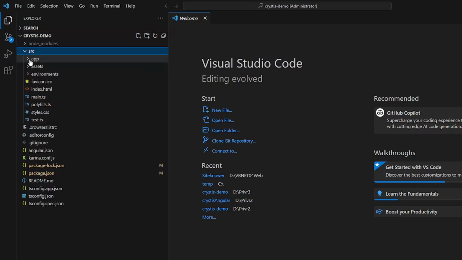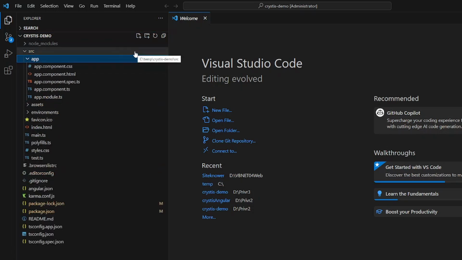On the left, we have the Explorer panel, which shows all the files and folders in the project. The main files we'll be working with are inside the src/app folder. This is where our application code lives. We'll also use the public folder later to store our report files. Let's start by modifying the main component to display a table and connect it to the Crystal Reports viewer.